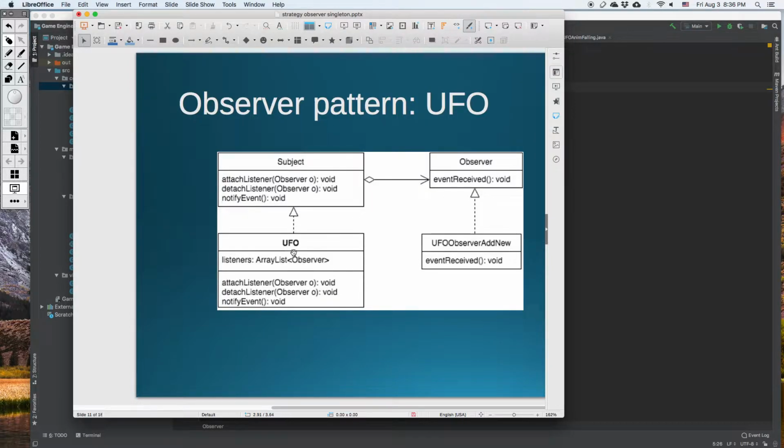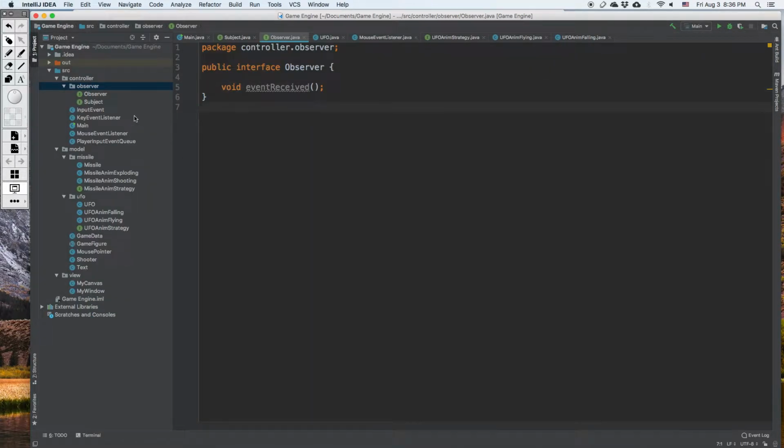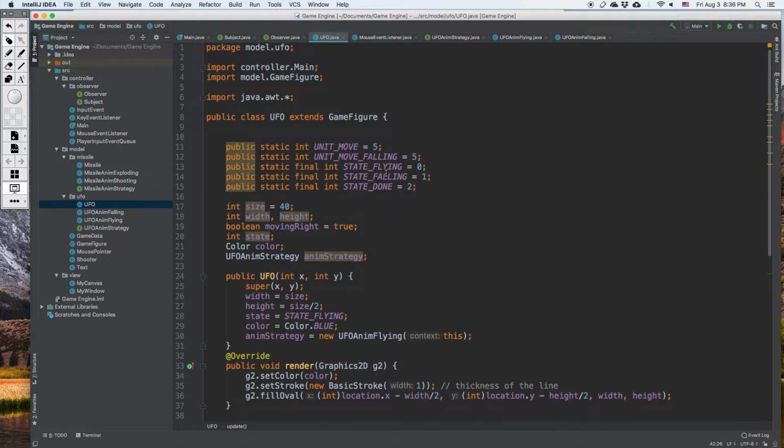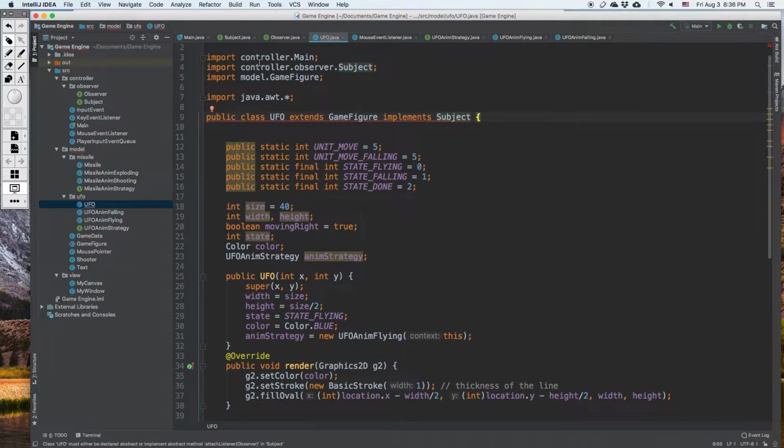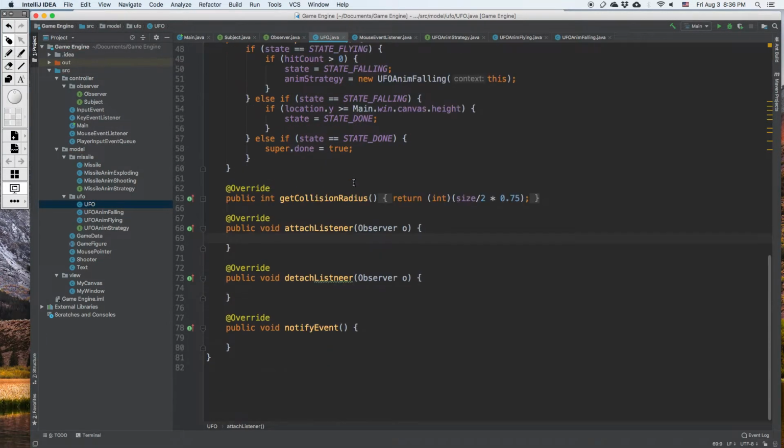But in this implementation, we will have only one concrete subject called the UFO. So in UFO, we already have that implementation. And UFO should implement Subject. This is the Subject I defined. So here is another Subject, so be careful to choose the right one. And then the right one is imported. As a subject, it should implement several abstract methods defined there. So let's implement all of those.